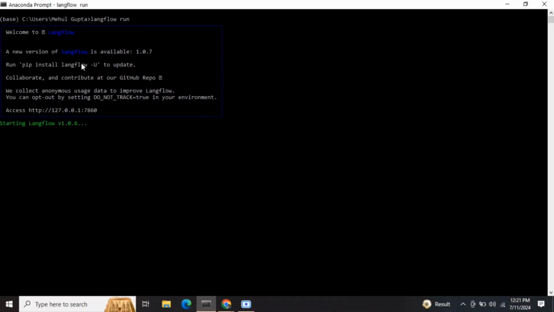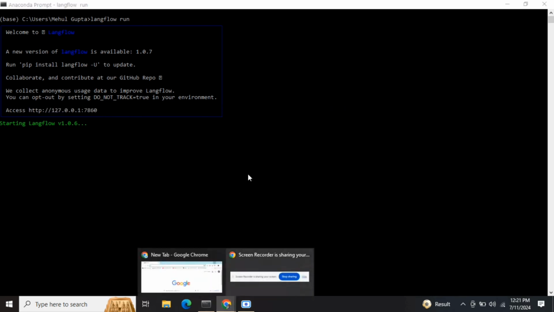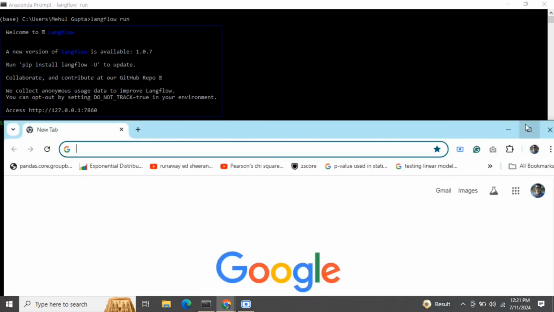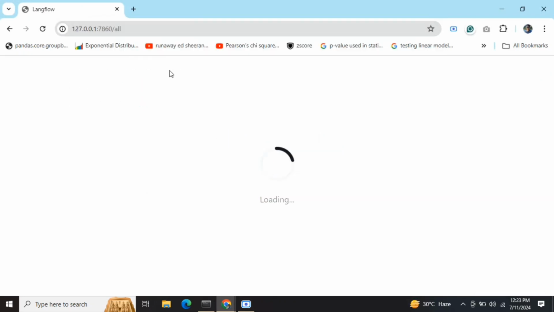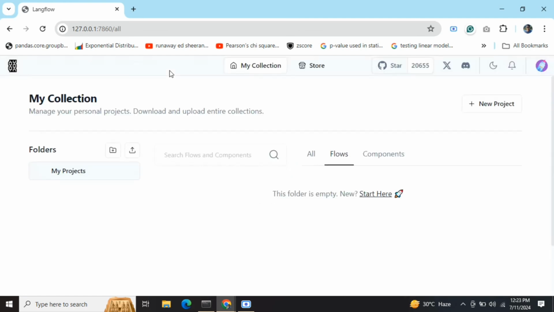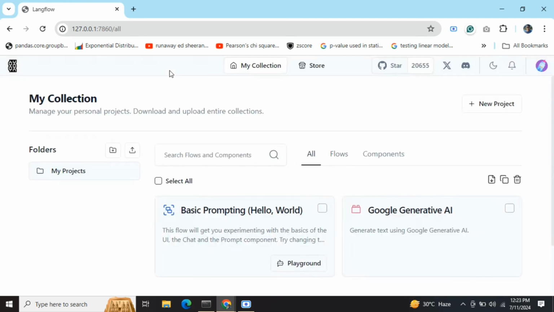Now here you can see that we are able to get the Langflow address on the localhost, that is on the port number 7860. So just copy this and paste it into your browser. Not found. Now after some time it will eventually load on its own. So this is the UI that I was talking about.